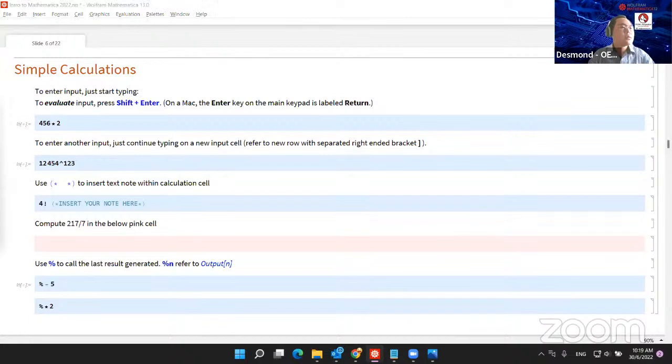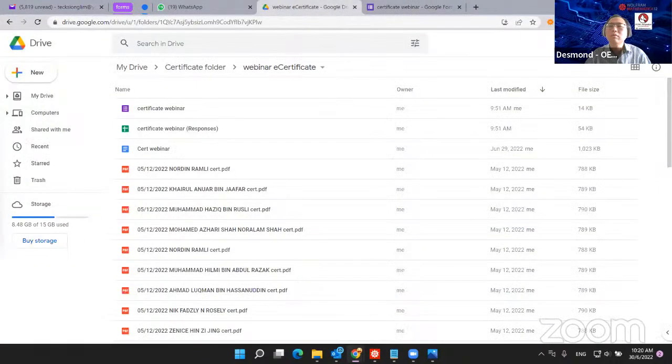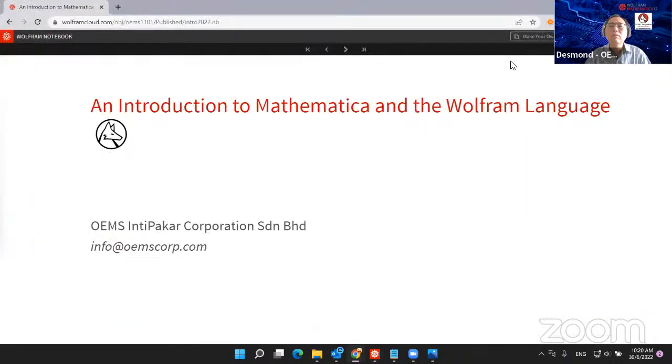The password is Mathematica. Sorry, I forgot to mention this one. Sorry about that. I think you were not able to download and open it just now. Yeah, the password is Mathematica. I should probably wait for you for a while before I continue so that you can catch up.